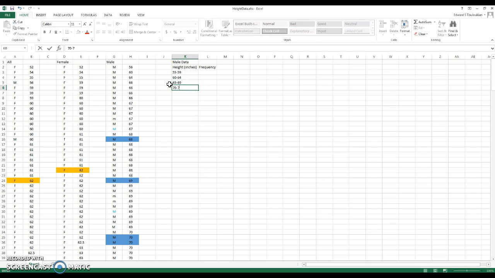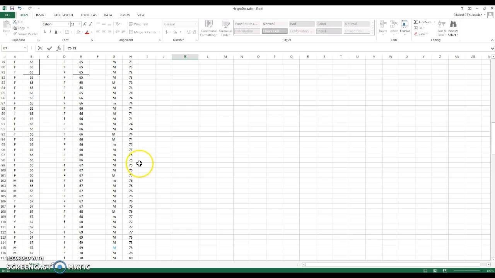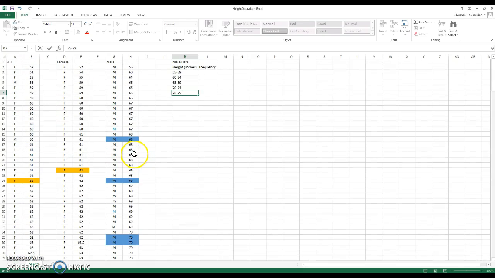70. Now you can pick whatever ranges you want, just make sure that the class interval is 5. So you could start at 56 if you wanted to, or start at 40. Just make sure that they're in groups of 5. 75 to 79. And if I keep going here, I need to get up to 99 here. Okay, so 79, 80, 84.